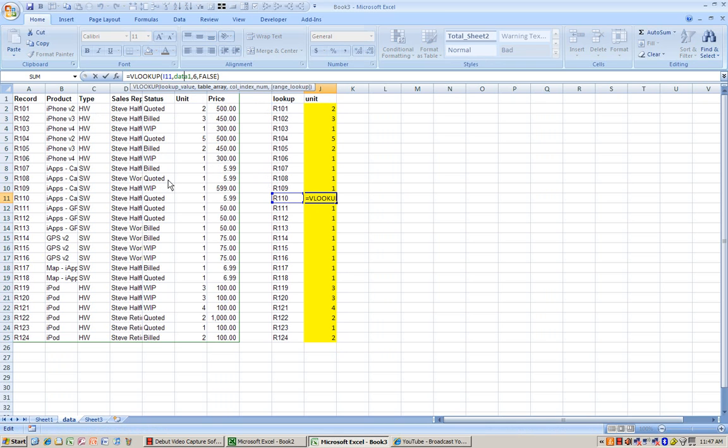This is useful because if you had typed in A1 through G25, each time you copy it down, the references will change. So therefore, you might not be looking at the right table.